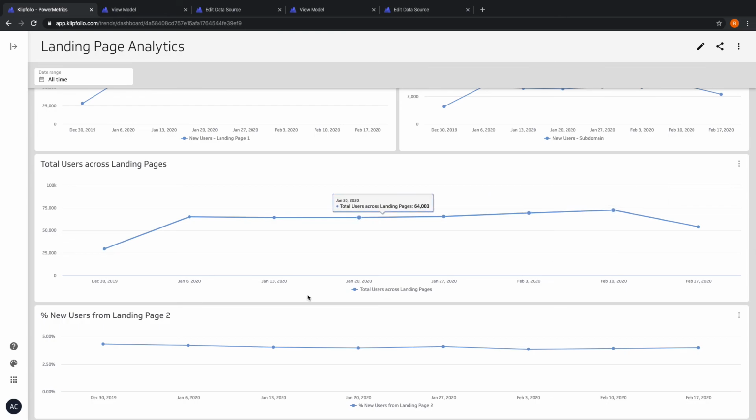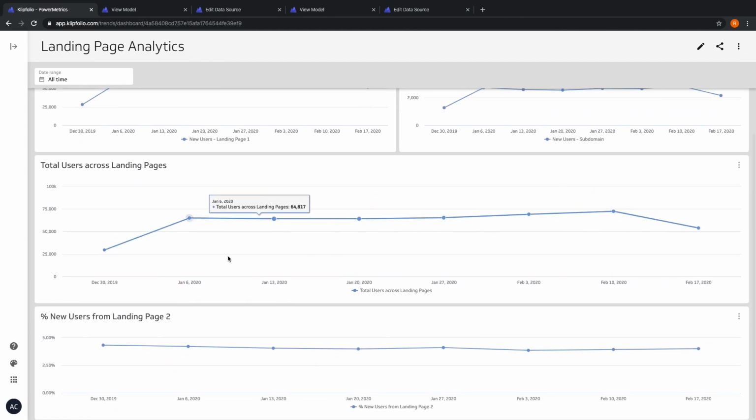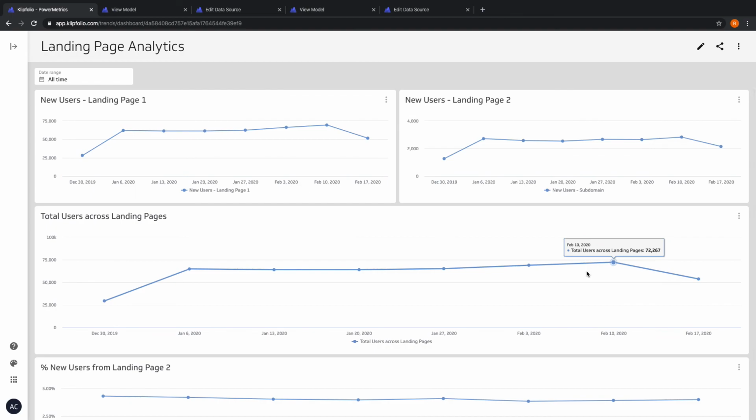And specifically, I'm able to see what percentage of my total users are actually coming in from the second landing page. So you can see that I'm hovering around the 4% mark. So about 4% of my users across my time so far come from the second landing page. And so that's how you would use calculated metrics.